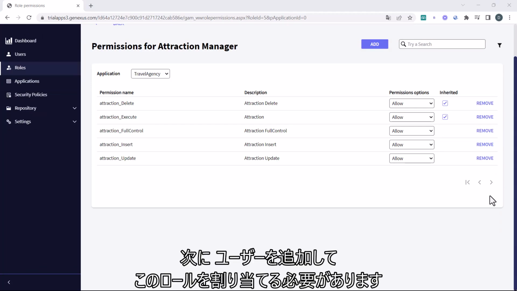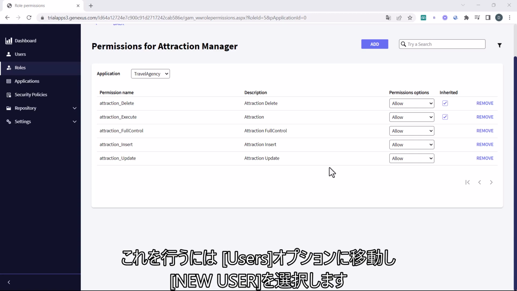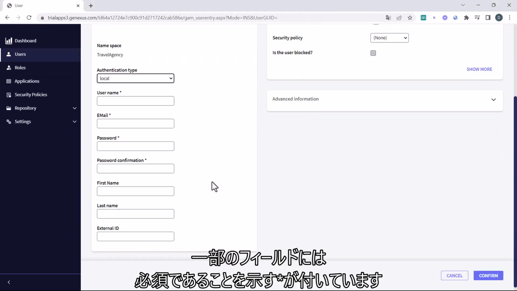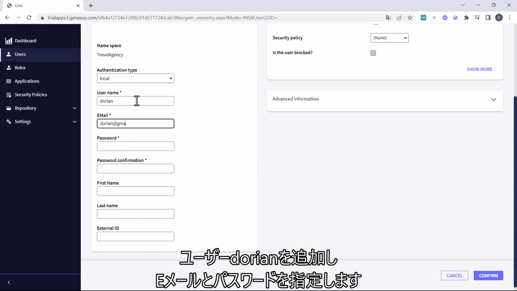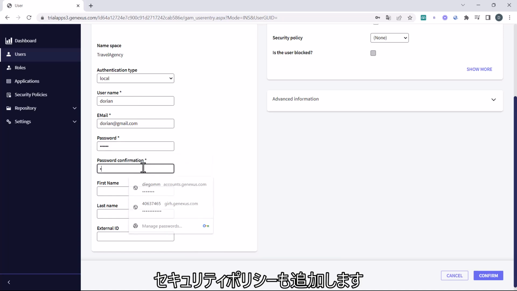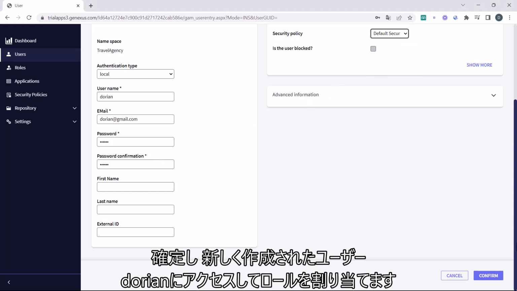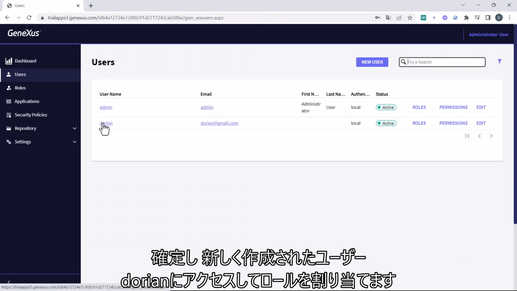Now we need to add a user to have this role assigned to him or her. To do so, we go to the Users option and to the New User option. We'll see that some fields have an asterisk, which indicates that they're mandatory. We add the user Dorian with an email and a password, and add his security policy. We confirm, access the newly created user Dorian, and assign him a role.